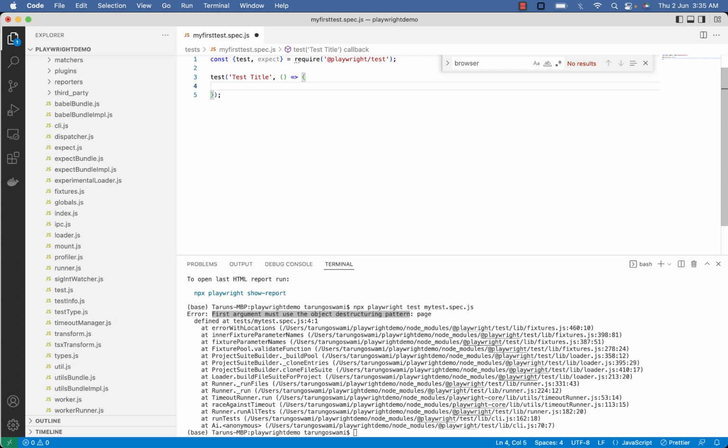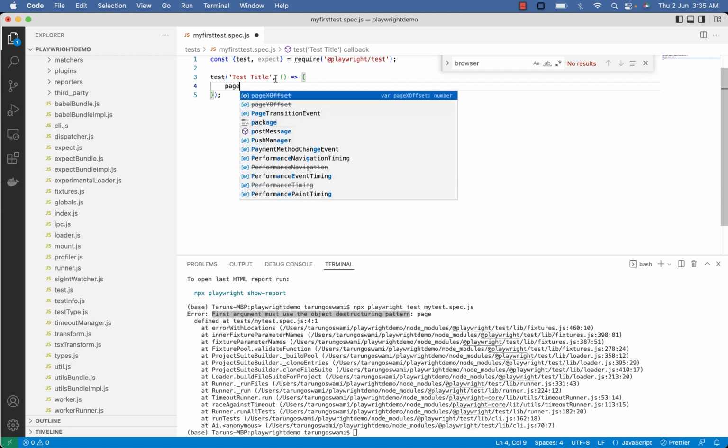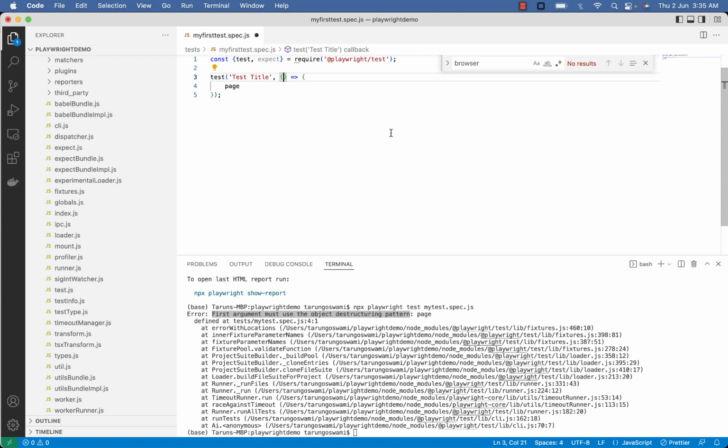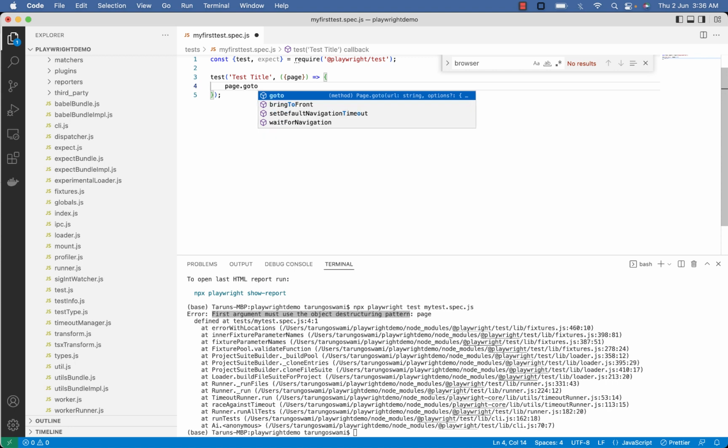Now we have to visit our website. For that we have to use the page fixture. Page fixture provides the page object that is available to the test. This is the most commonly used fixture in a test, and you have to pass this page instance as an argument in the arrow function with these curly brackets. So page, now we can use it, page dot goto, and inside goto mention your website URL.